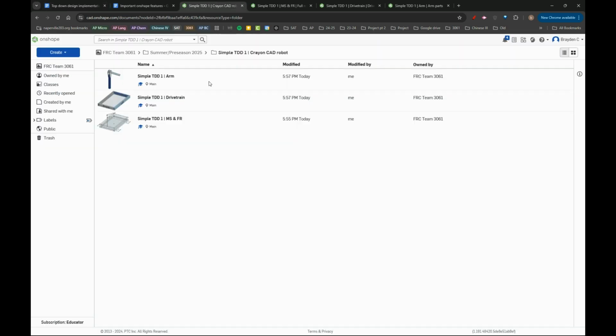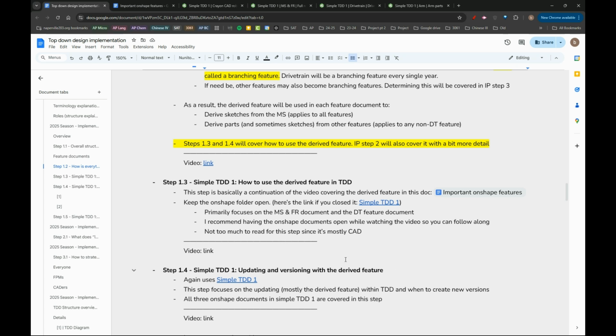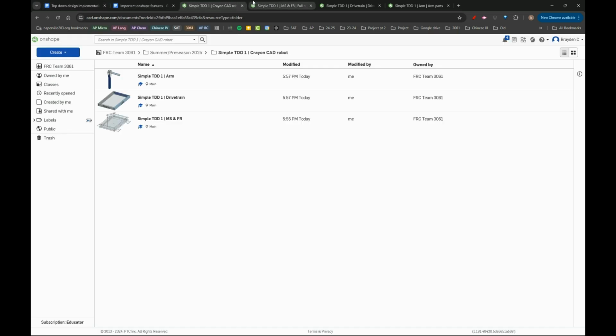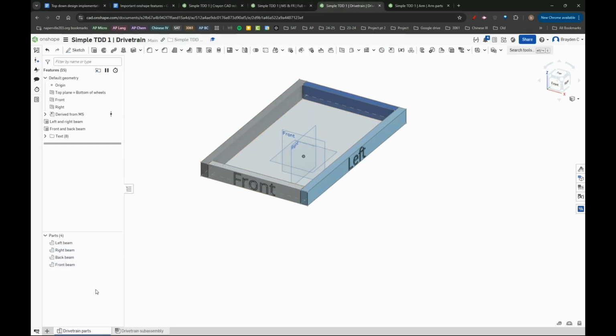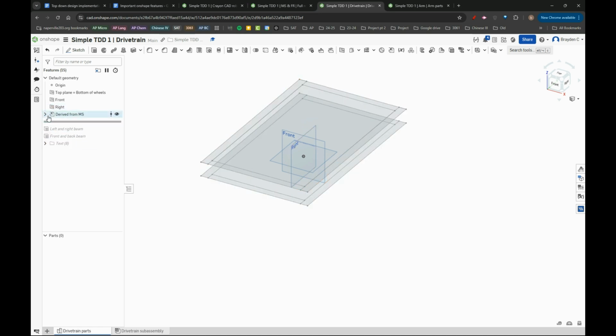We're going to focus mostly on these two documents, the master sketch and full robot document and the drivetrain feature document. Not too much text this year because it's just me explaining CAD. So let's go to drivetrain. We'll start from the top. I'll just explain how I CAD'd it.